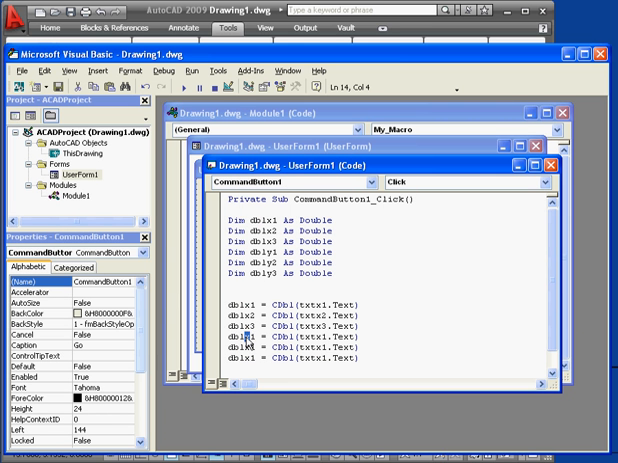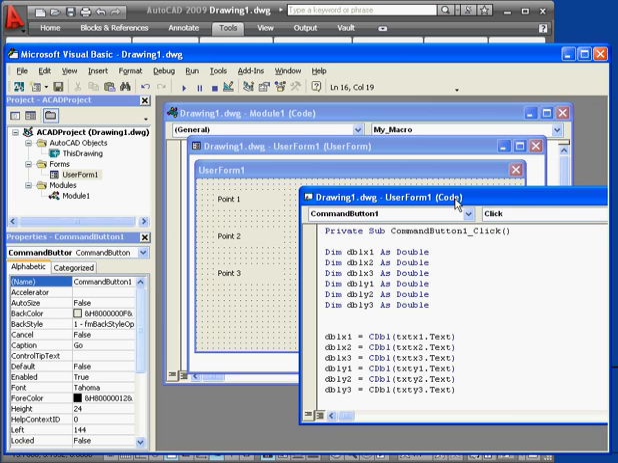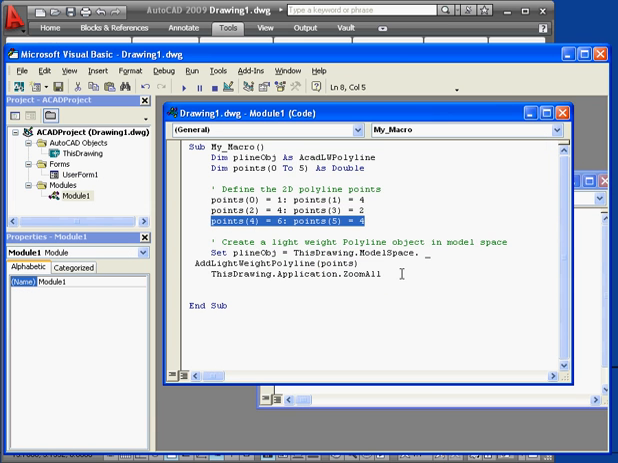Let's change the x value here to y. There's y2. And here's y3. y2 and y3.